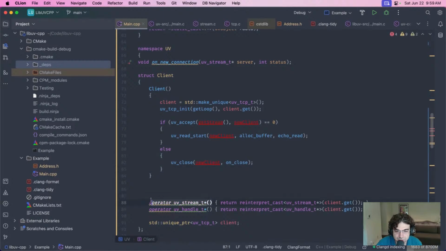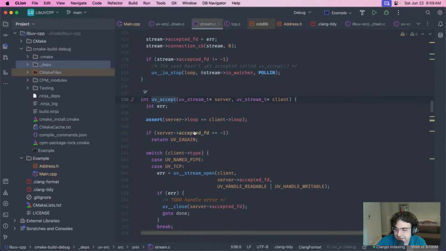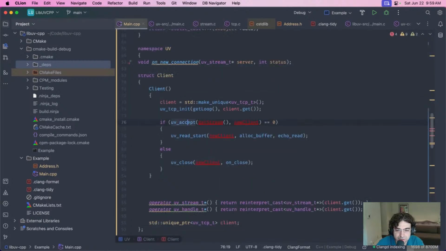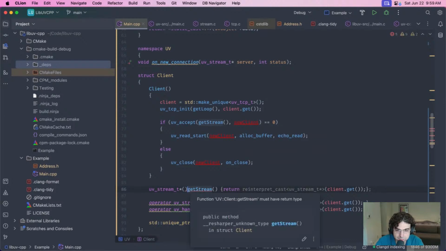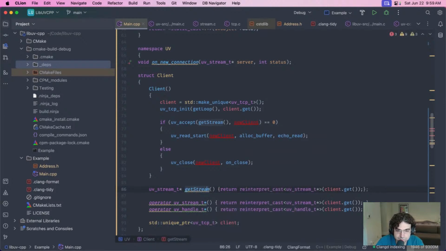So let's have a function for the cast. Does it want the handle or the stream? These are all these fake base classes that they try to do in C. So get stream. This would be uv stream t get stream. Can I make this const? Okay. So weird that I can't use static cast here. I thought I should be able to. I don't know why I can't use static cast here.